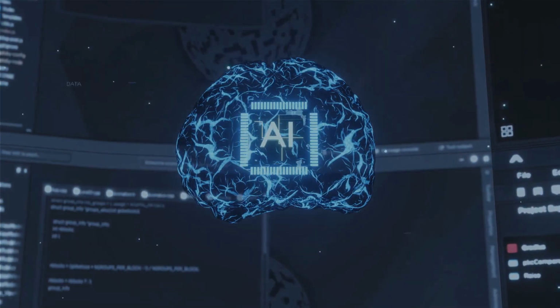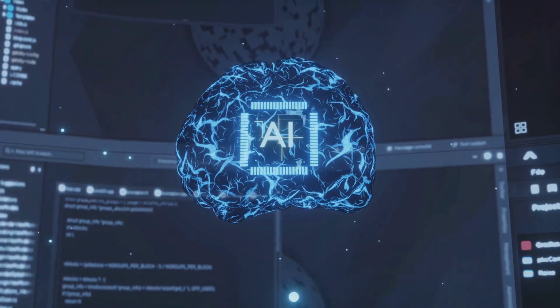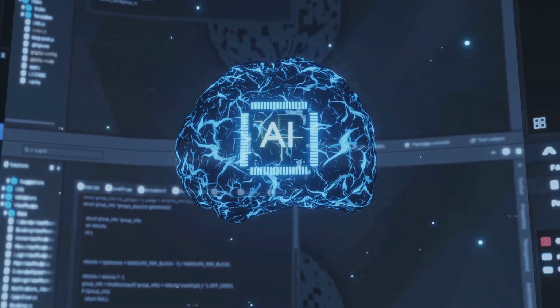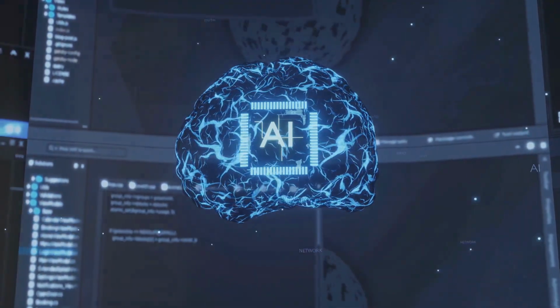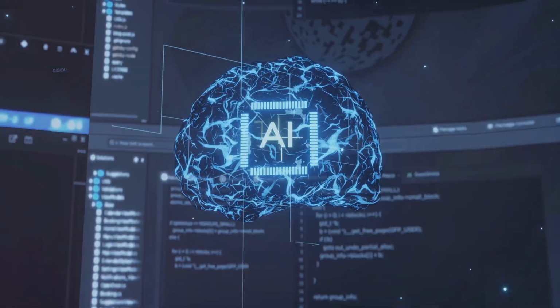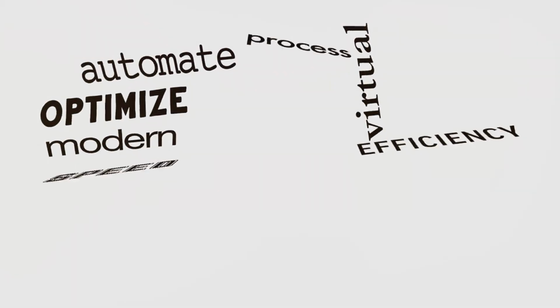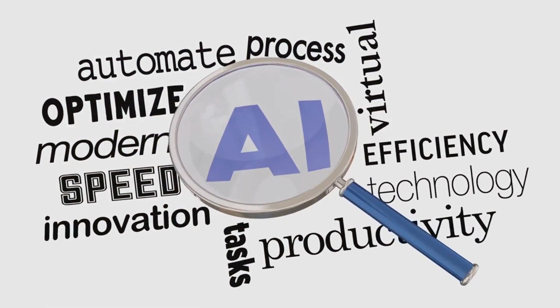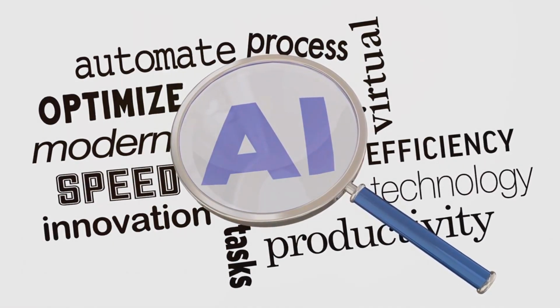Creating a YouTube channel with AI is not just about easing the process, but also about enhancing the quality of content and making it more engaging. As you embark on this exciting journey, remember that while AI is a powerful tool, it's your creativity and uniqueness that will truly make your channel stand out. So go ahead and take the first step towards creating your AI-powered YouTube channel and embrace the future of content creation.